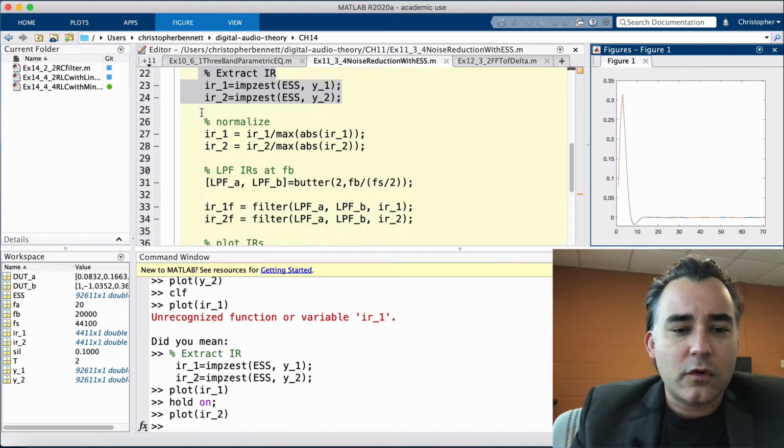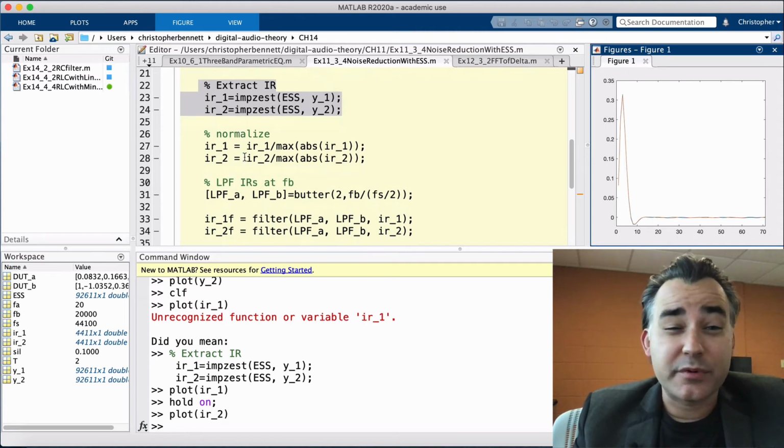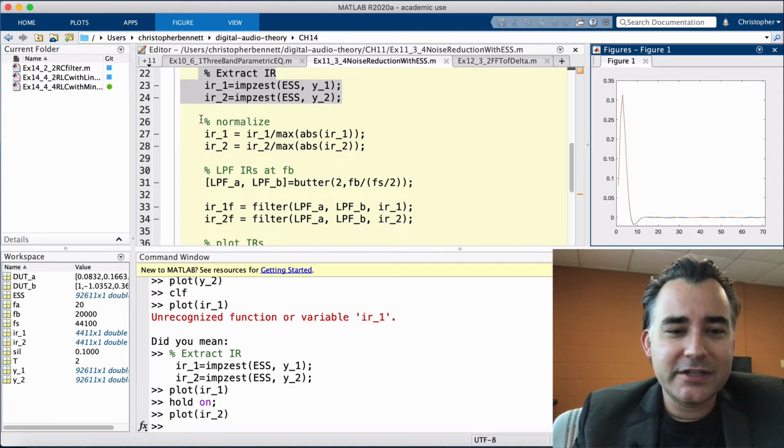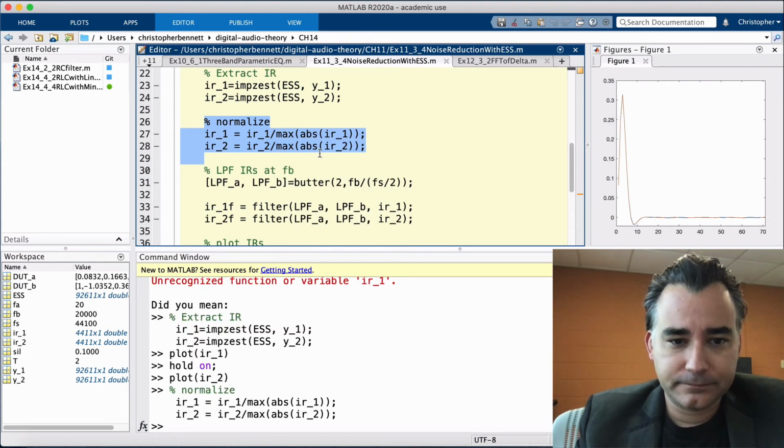So next we're going to normalize these. The process of extracting the impulse response actually does not preserve scale. So it's pretty typical when using ESS processing to normalize.